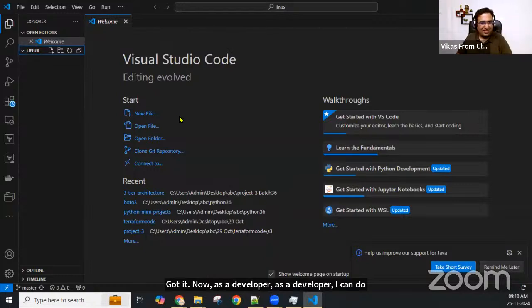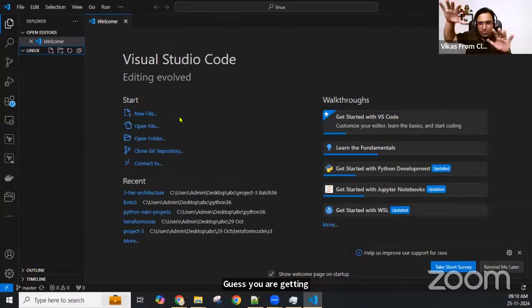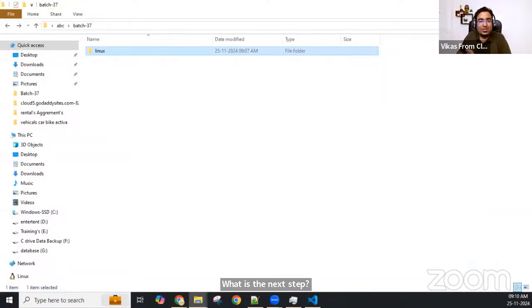Cool. Done. I guess you are getting the small flow. Now, let us assume you have a code. You have written C code available in your machine. What can you do? What is the next step? Think about it. The code is with you. What is the next step? What can you think?